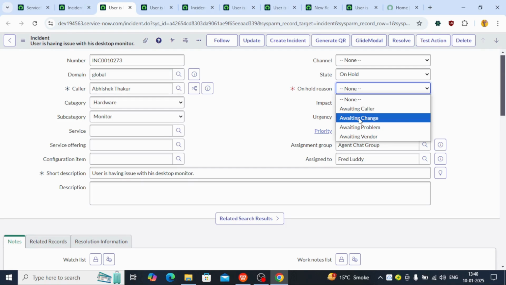Now, as I mentioned, if this issue is occurring again and again, and a problem is raised, and the problem will close, then only we can close this incident. So we can simply put the reason as awaiting problem.